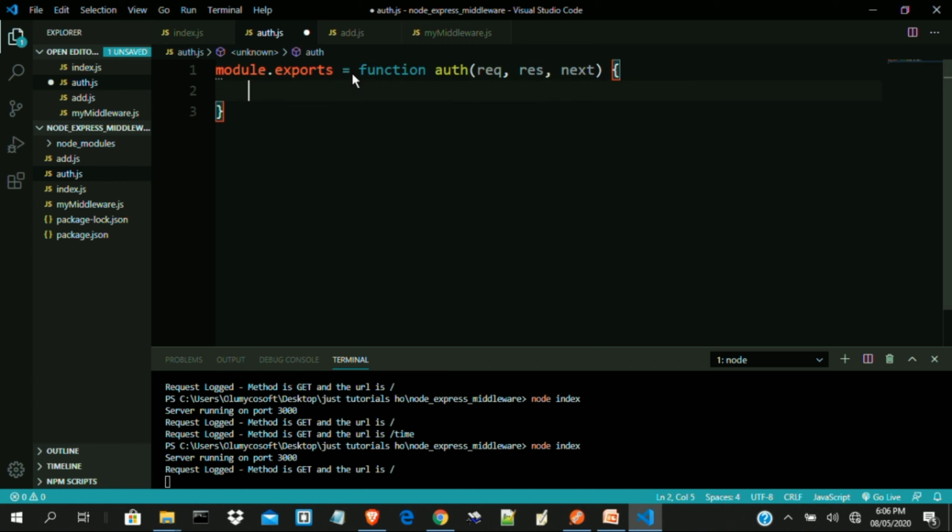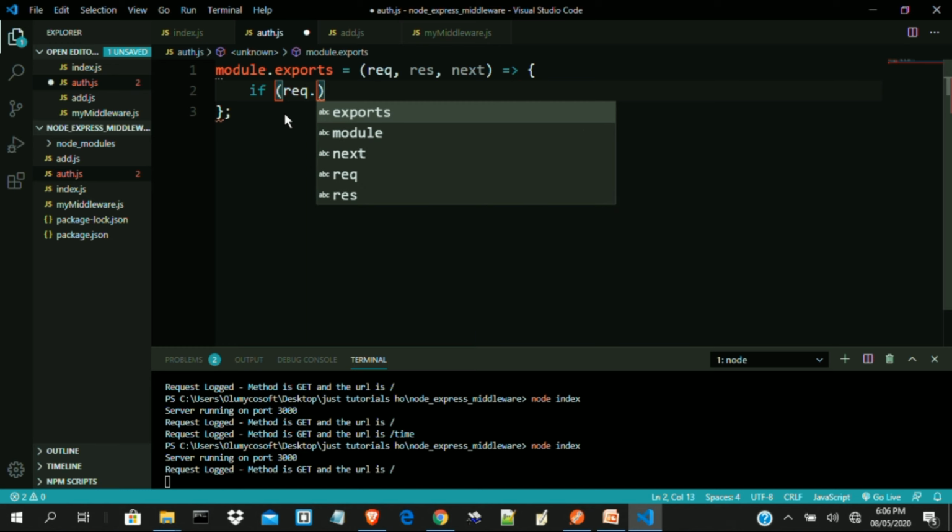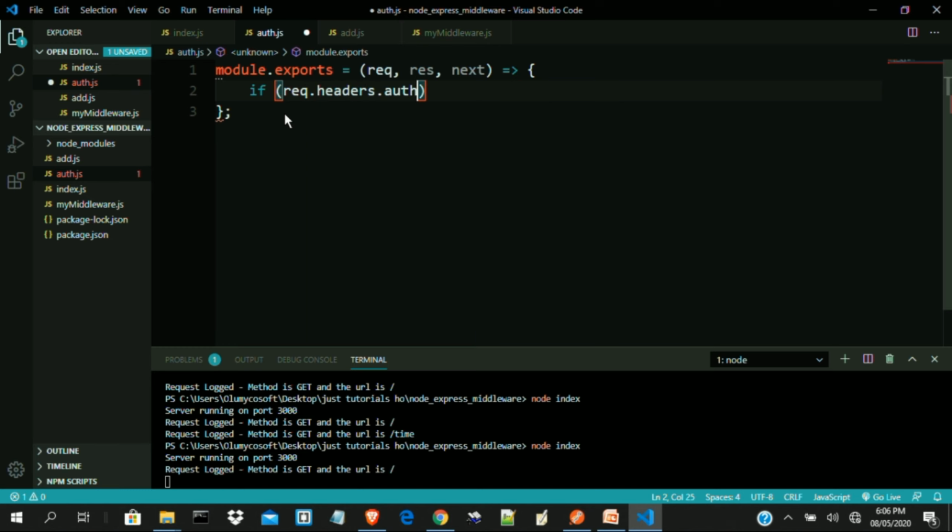So now, like I said, middleware has access to the request and response objects. So we can say if request.headers.authorization is equal to, let's just use something like abc1234, then it should allow you to continue, else we bounce the person.